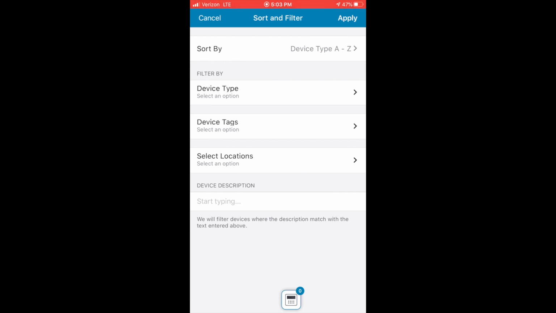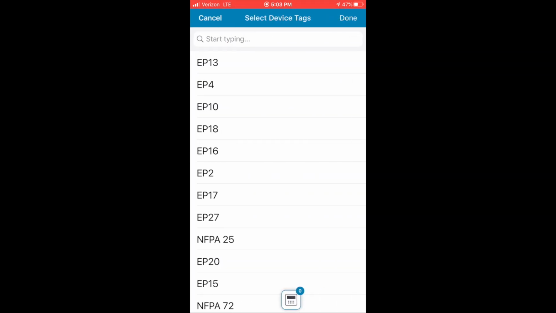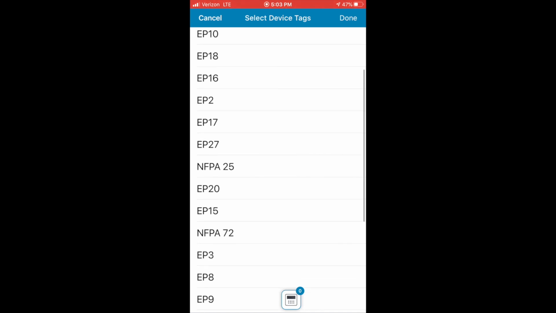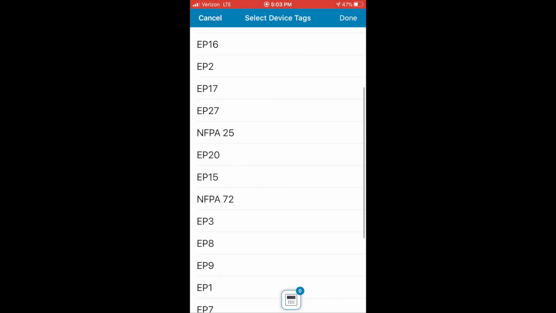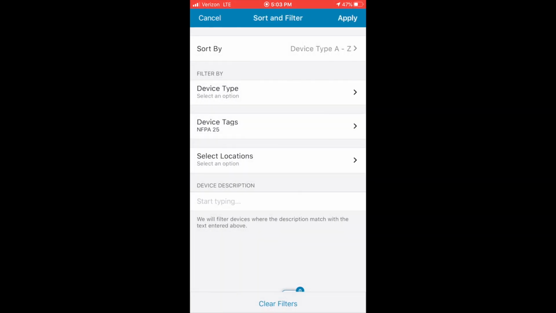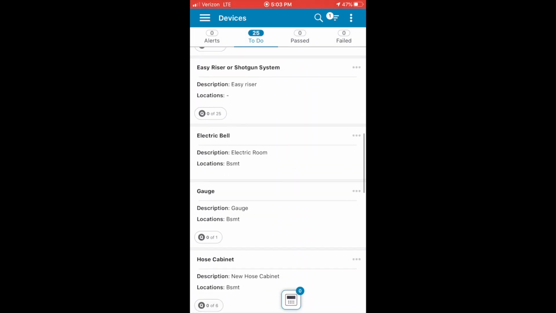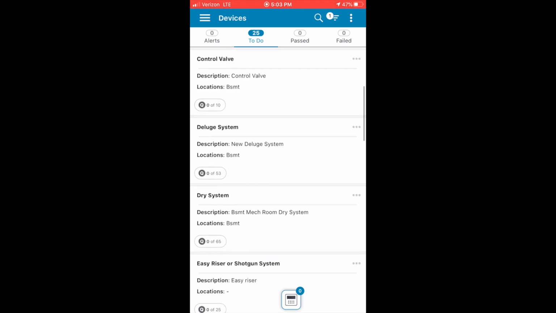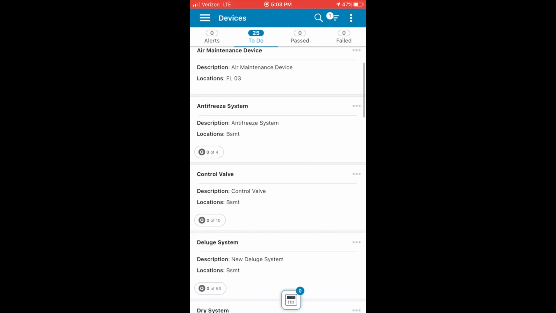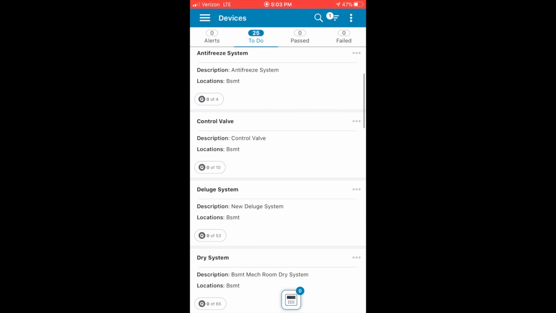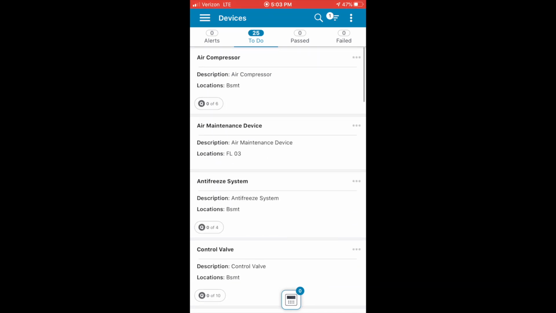Let's click on device tags and see what that is. With device tags, I want to look at any one of the EPs. Let's say I want to look up everything that's in NFPA 25 right now. I select NFPA 25 only, select done, and select apply in the top right. These devices are all NFPA 25 devices. They're not part of an EP, and this is no matter what menu you're in, whether you're doing fire alarm or sprinkler or anything. We're just using a Joint Commission inspection right now just to show the versatility of the search and filter buttons.